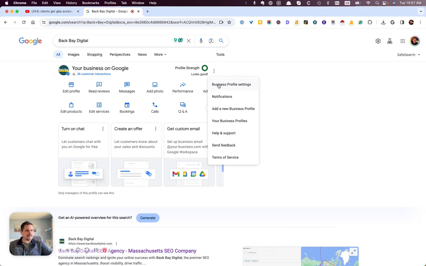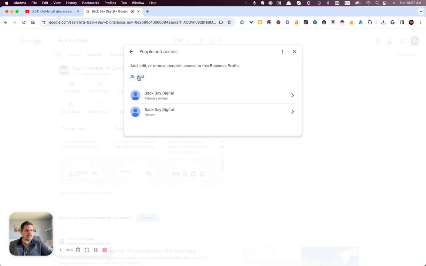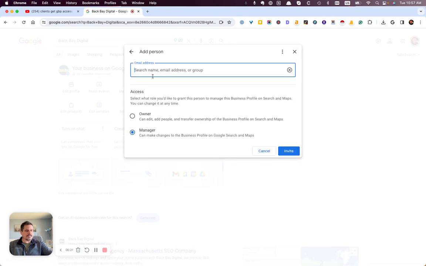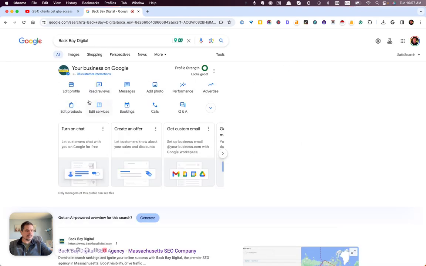And then just click the three dots, click on business profile settings, people and access, and then click add. And then just type in the email address or group ID, which is a bunch of numbers, and select whether you want them to be able to add other people or not. If not, then just choose manager, click invite. They will receive an email, and then they will be able to log in and make updates, optimize your profile, so forth and so on.